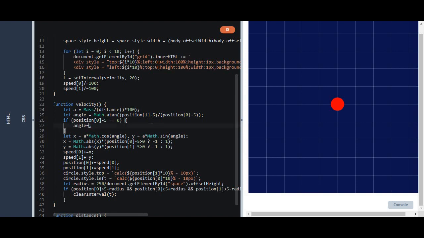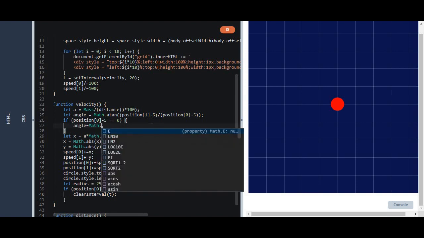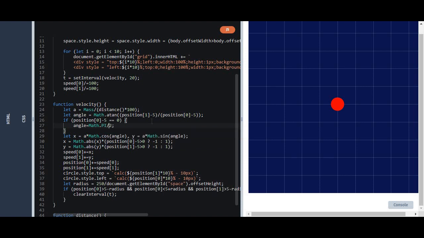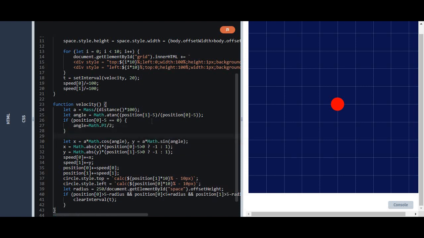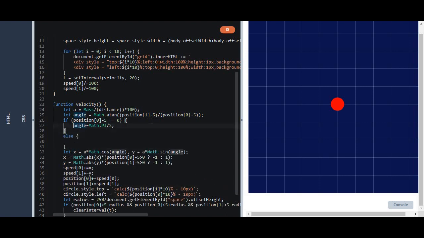So 90 is math dot pi by 2 radians. It takes in the values as radians only, so we need to provide it the radian value only. And if it is not 0, then we can declare our angle. Control C, Control V, and let's not declare it in the beginning, else it would show an error in such cases.